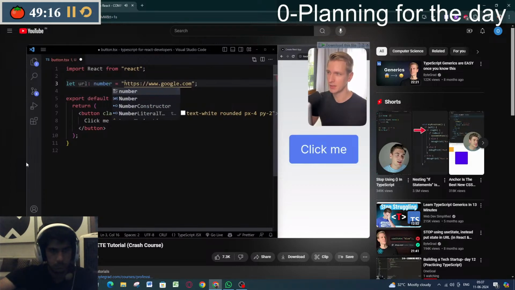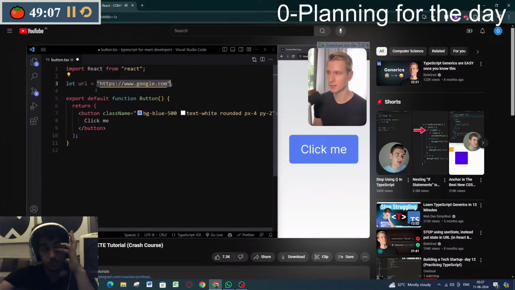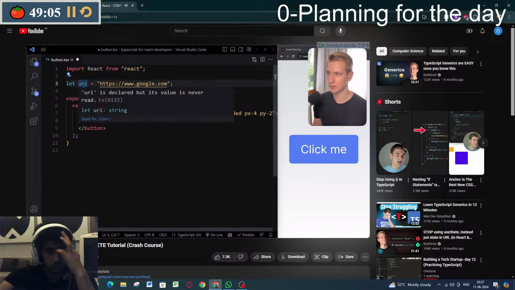We could also say number, and then you're going to get a red squiggly line because now we're trying to assign a string to a variable that we just annotated as a number. So it should be a string, but you don't have to do this because TypeScript is smart enough to infer from what you're assigning to that variable what the type is going to be. It sees that you're trying to assign a string to this variable, so it will automatically infer this variable to be of type string. So we don't need to specify that.